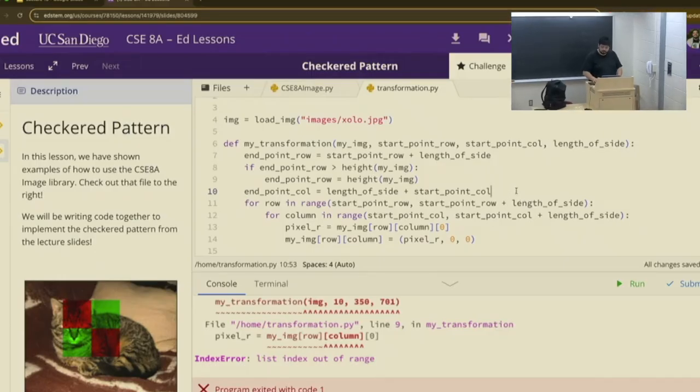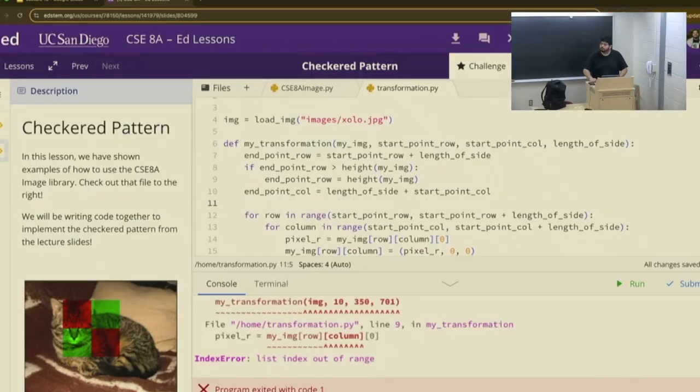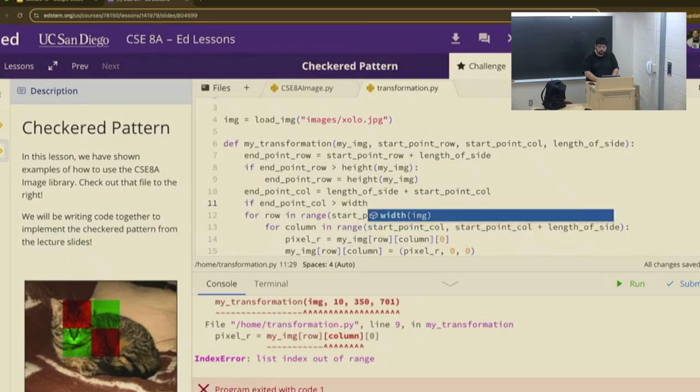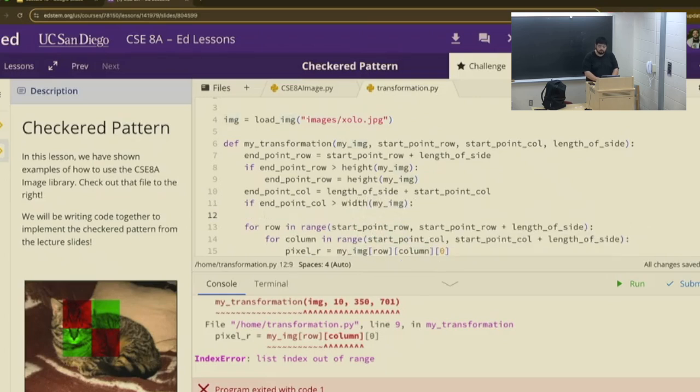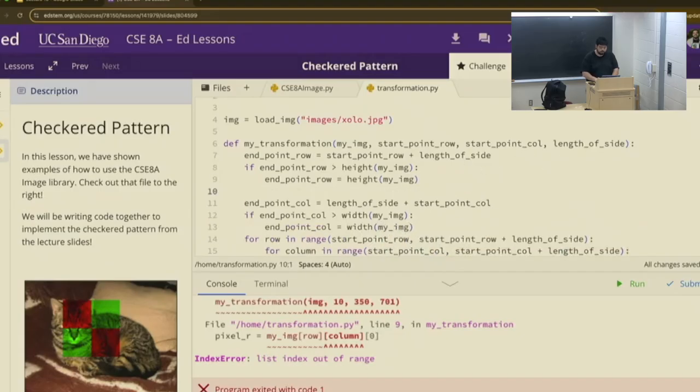What should we do next? We now have our endpoint column. An if statement. If endpoint column is greater than the width of my image, now we're looking at the width, we set endpoint column equal to the width of my image. Okay, I'm going to make this a little bit spaced out so we can see.